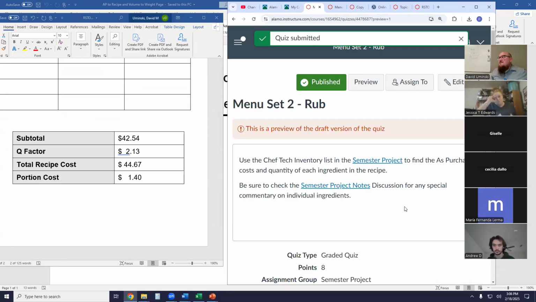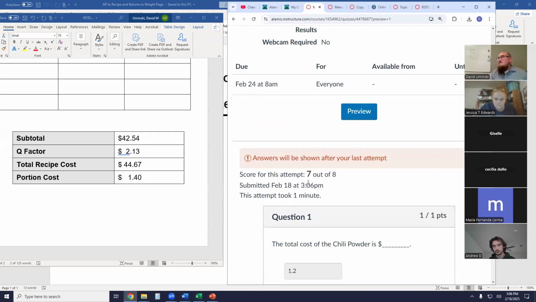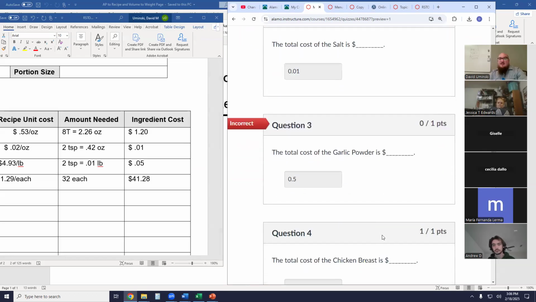I think this is perfect. I got it. It's all right. I scroll down, look at my score. I got 7 out of 8. I missed one. Which one did I miss? I missed the garlic powder because I put 50 cents, right? So my first thing is I'm gonna look and double check. I put 50 cents instead of 5 cents.